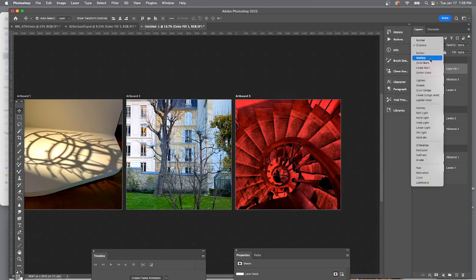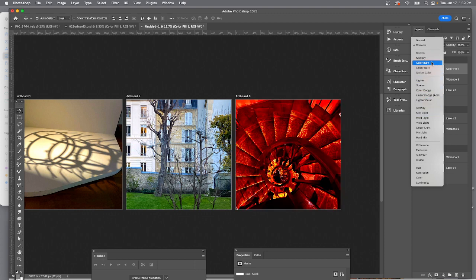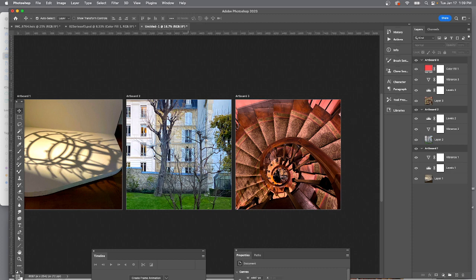So I'm just cycling through these now, and I don't know if I want any of them, but usually the one that's going to work the best, that lets all the values and colors below show through, is multiply. But maybe that doesn't need to be at such a high opacity. Then I'm getting somewhere. I kind of like that. I would like to bring out some yellow here in this one.